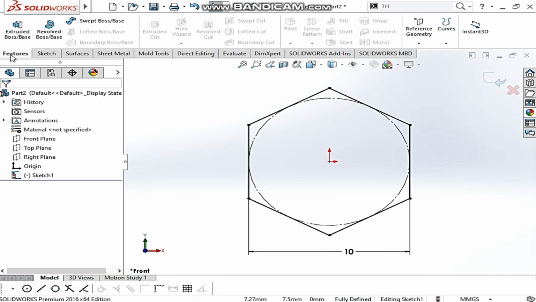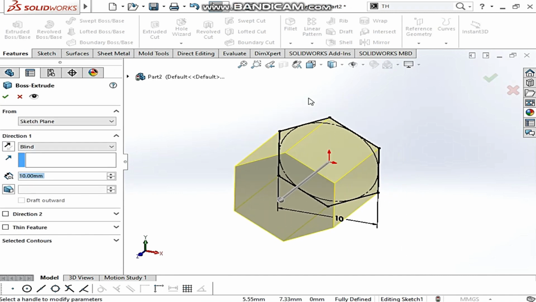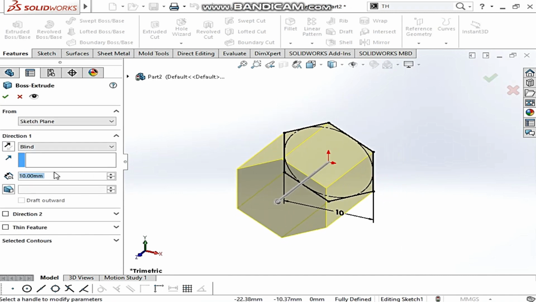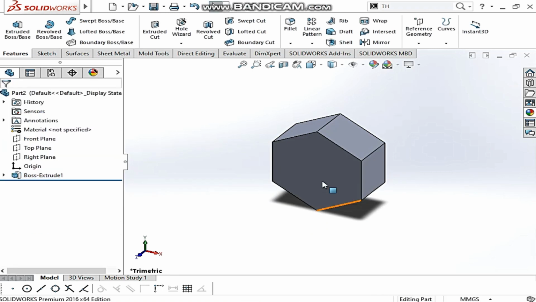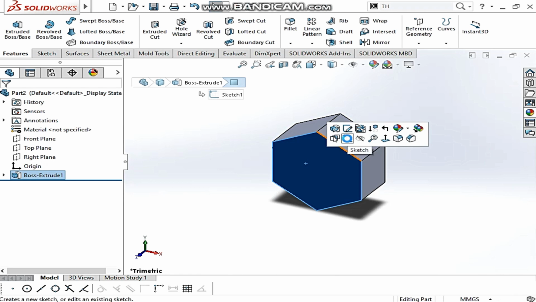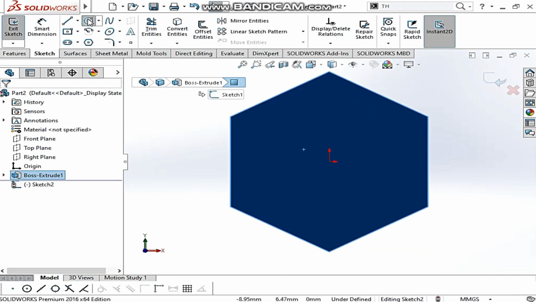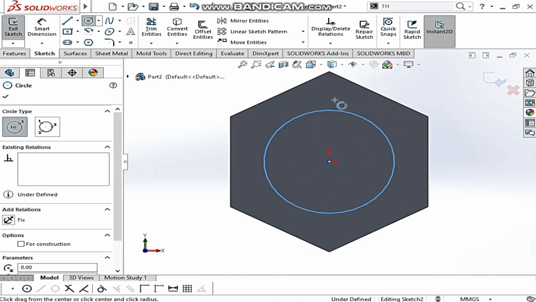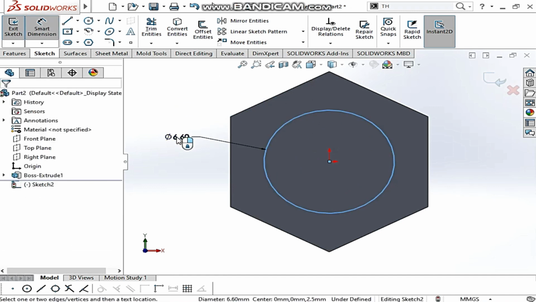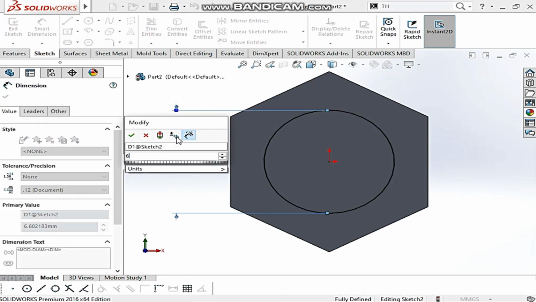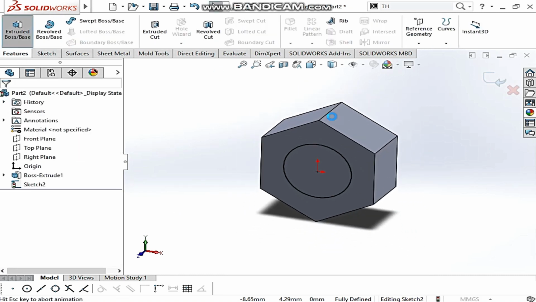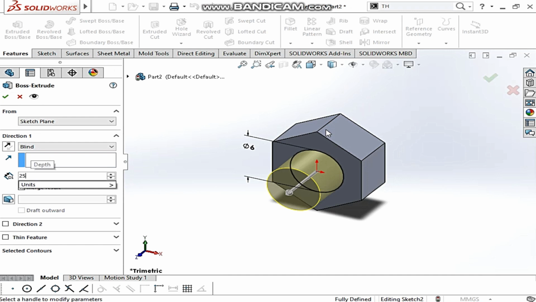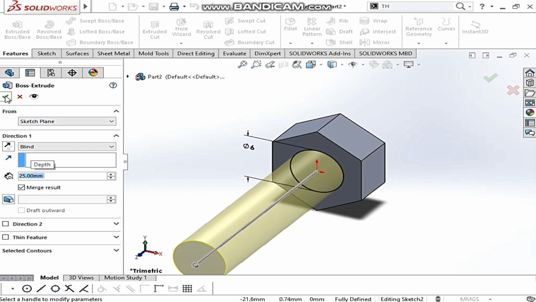Now take feature, extrude. Take a length of 5 from mid plane. Okay. Now sketch on this face. Take a dia of 6 mm. Okay. Take an extrude of 25. Okay.